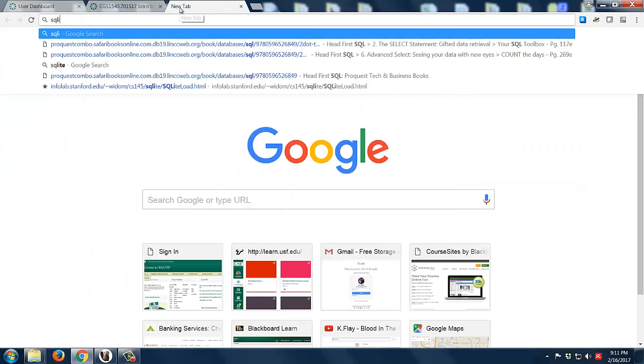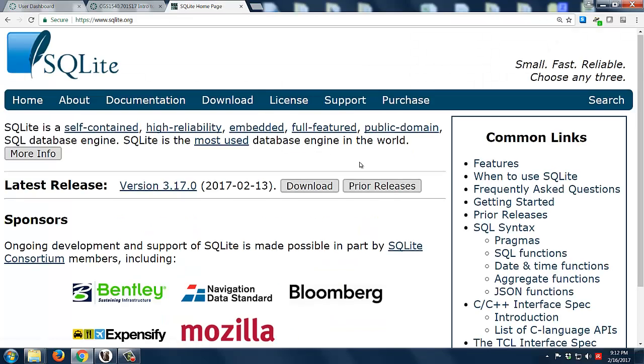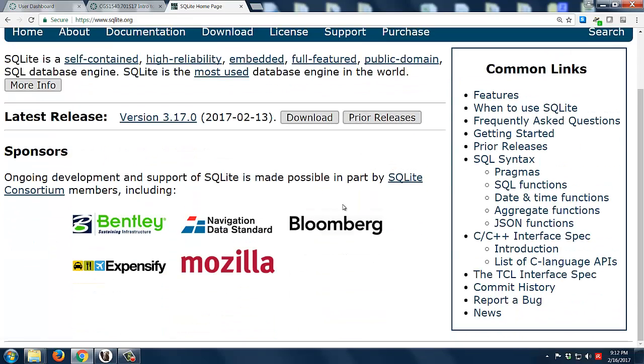If you haven't heard of SQLite, it's probably good to pull up the website here. Right, so, here it is. The thing about SQLite is notice, it's self-contained, high reliability, embedded, full-featured, public domain. The main parts there, self-contained and embedded, that's actually really important. It shows a lot of why SQLite is used where it is.